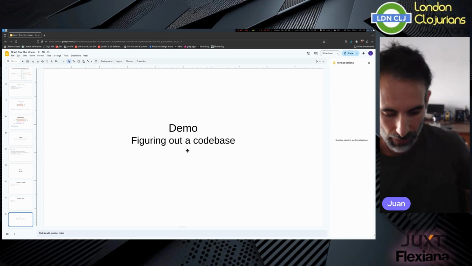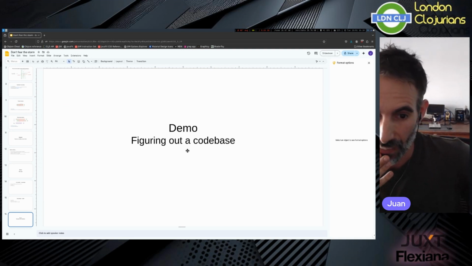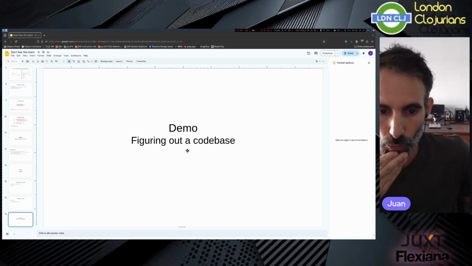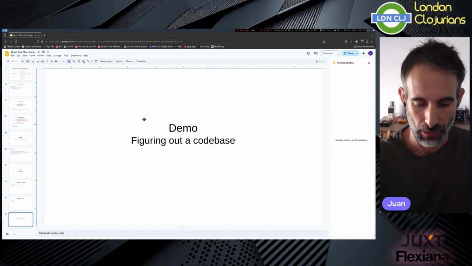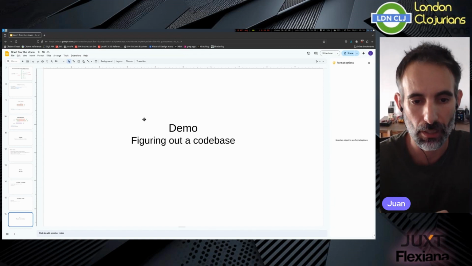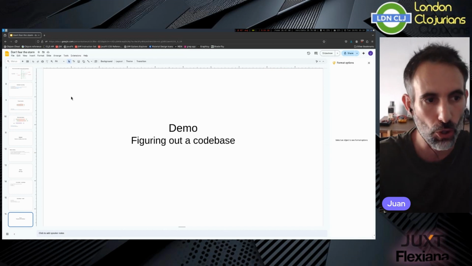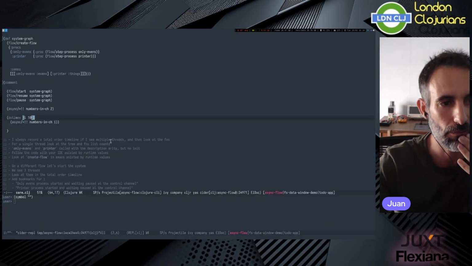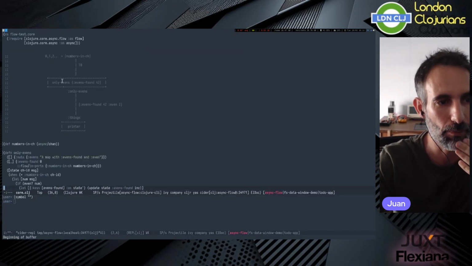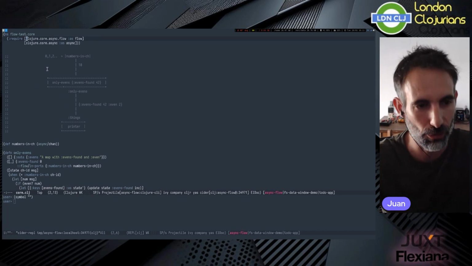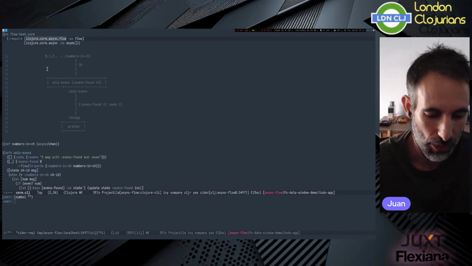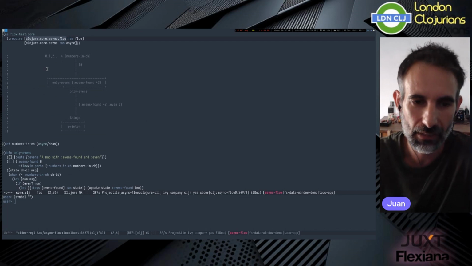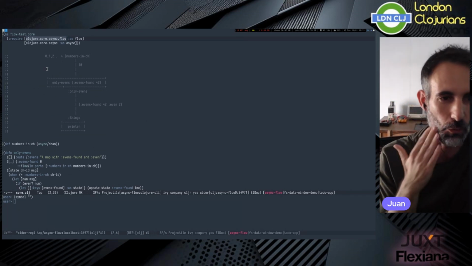Again, I'm gonna go pretty fast here, so don't waste much time on the details. But I want to show how I normally approach some new code base. Some days ago, like a lot of people probably, I have been looking into core.async Flow, which is part of the core.async library, and it's code that Rich Hickey has been lately working on.